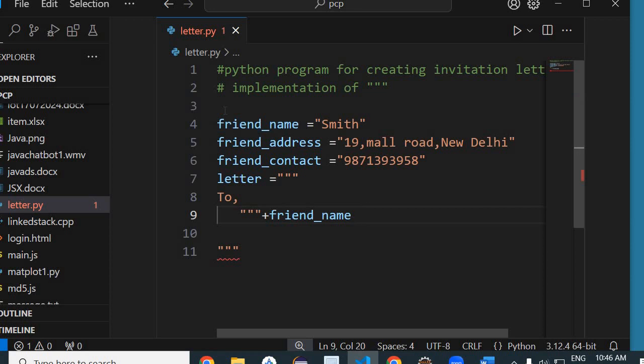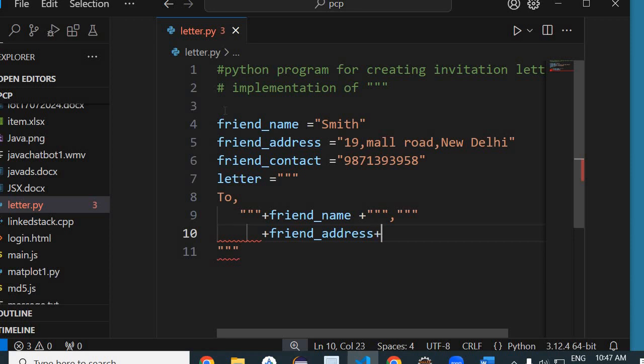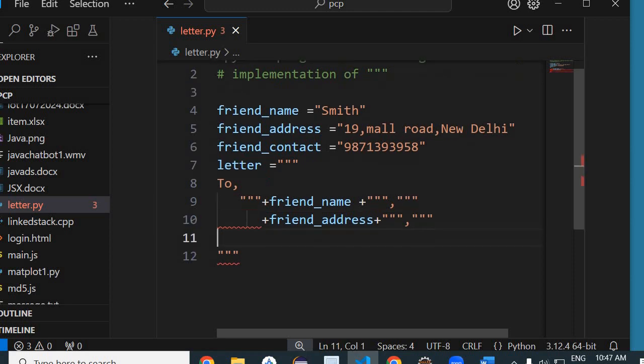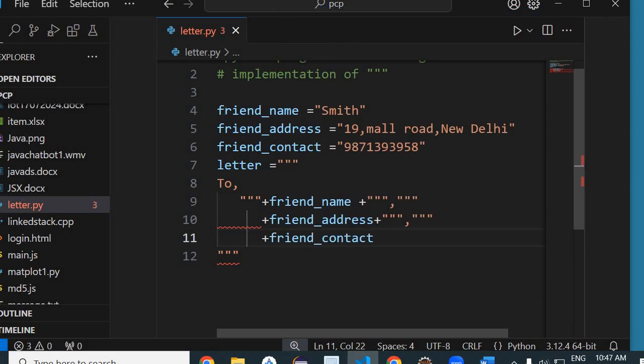Now I'll use these. I'll put a comma, then again a plus sign and write friend address, then plus, and again a comma, then plus, and write friend contact. This way this part is over.